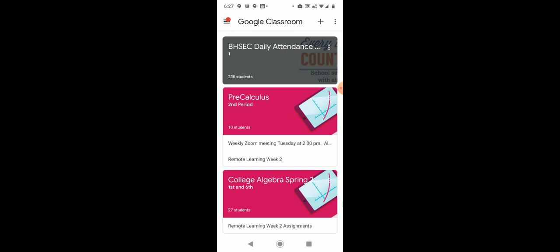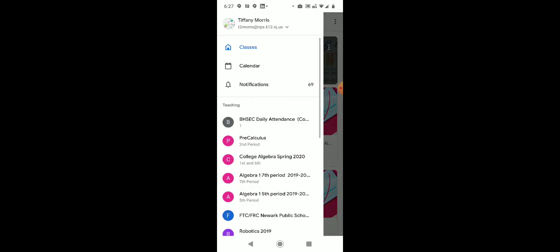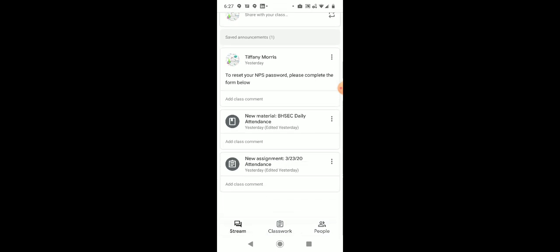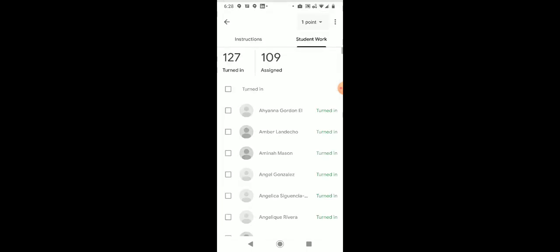Once you're in the app and logged in with your MPS account, you can then see all of your classes. You get a lot of cool features. You can see announcements, notifications, your calendar. I'm going to click on daily attendance. You can sign in to any attendance forms there.